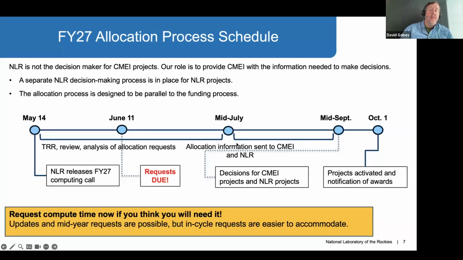Sometime in mid to late July, we'll be sending all that information out to CMEI and NLR. And there'll be multiple working group and committee meetings between this July timeframe and mid-September, when we hope to have decisions in place from both CMEI and NLR. And then finally, activation on or before October 1st, with the notification of awards happening at the same time.